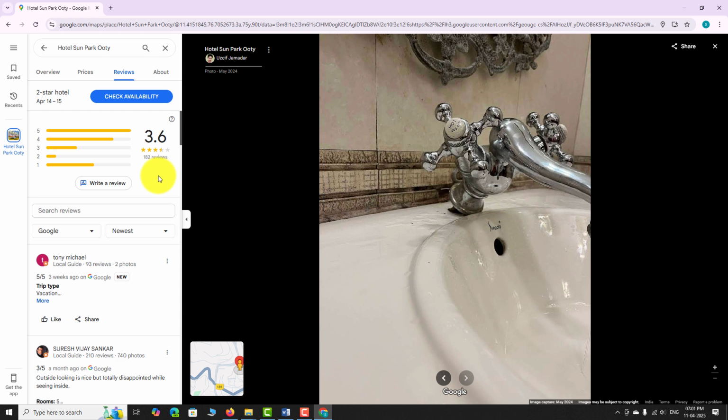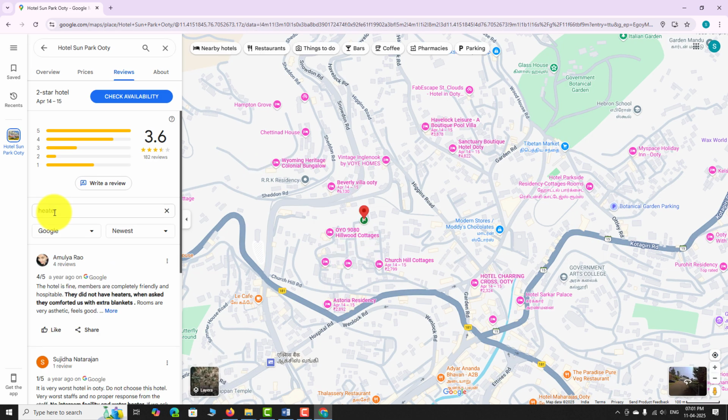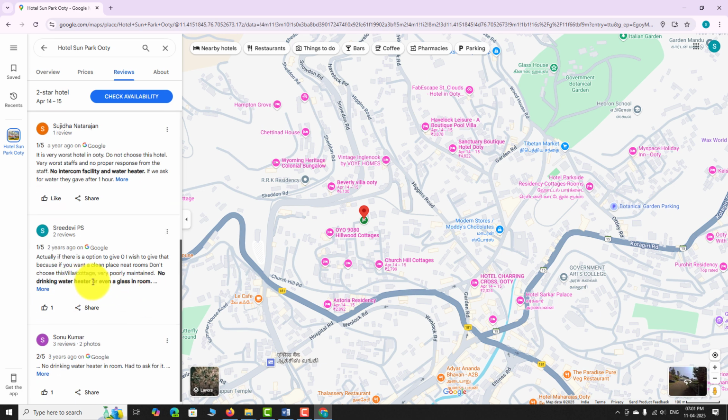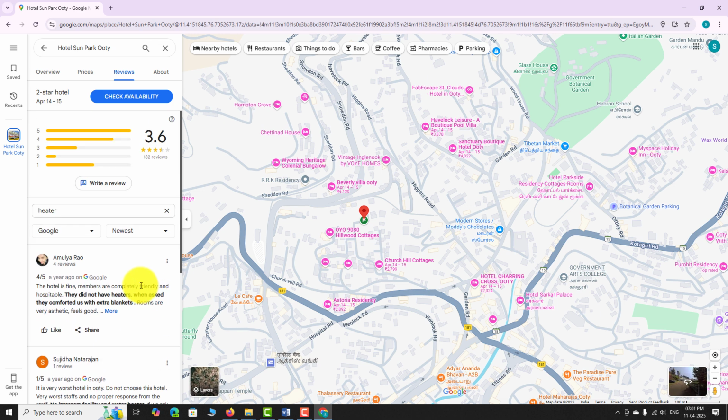You can use the search bar to find reviews related to specific keyword. This is how you can read reviews and ratings on Google Maps website.